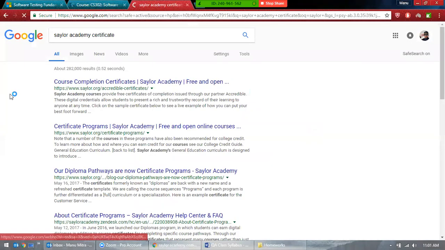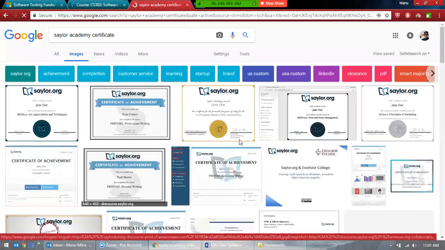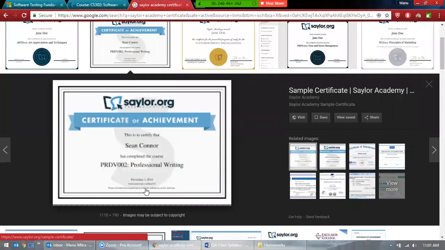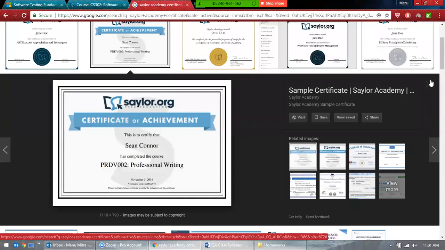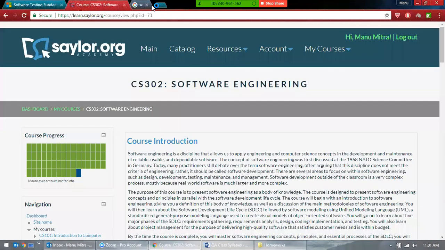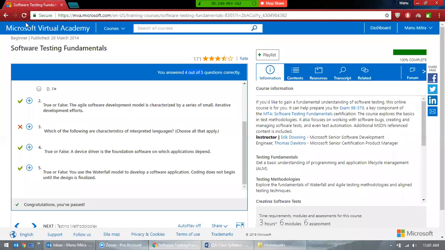So once you get this, you get this certificate. This is how it looks like. They also have this verification ID, so that you can verify this online too. So now if you are free, you can also complete that. Any questions so far?